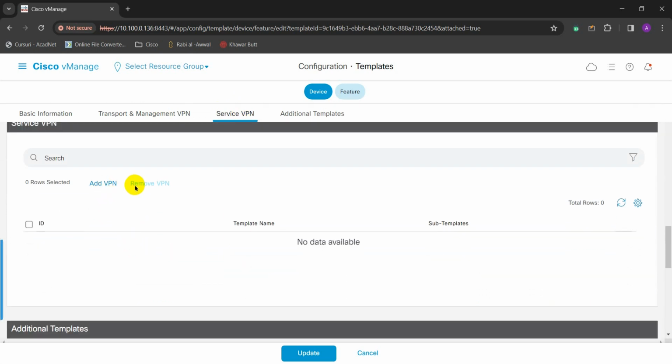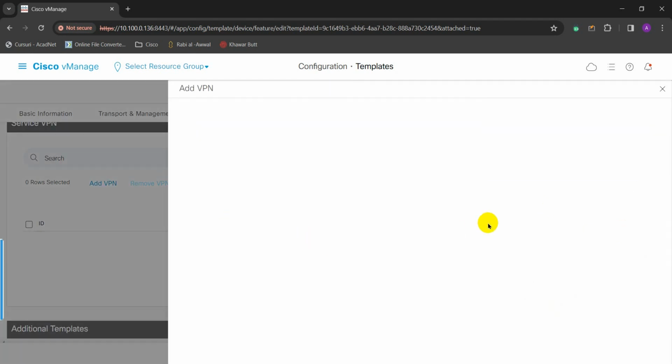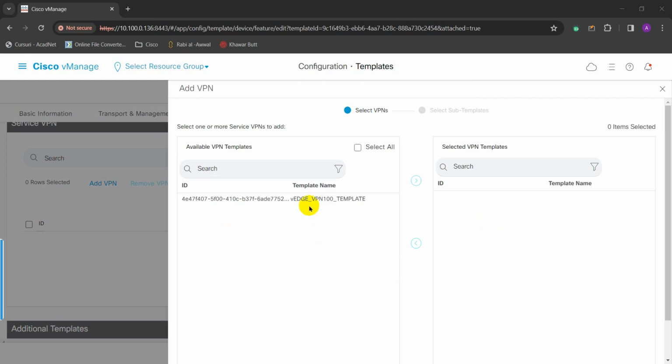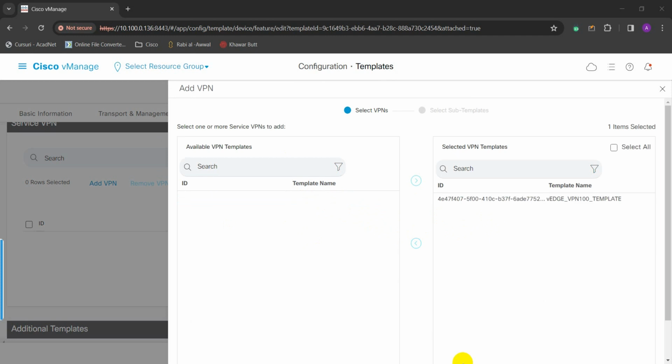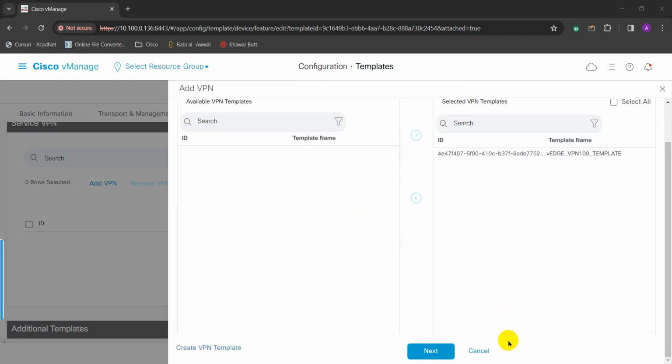And over here, we can see we can add a VPN. Let's add one VPN. Right here, you can see the template we have created for vEdge VPN 100 template. You can select that and click add. Now click next.